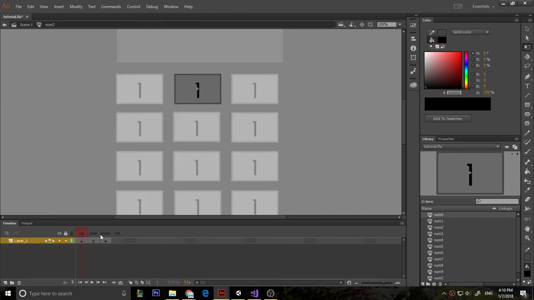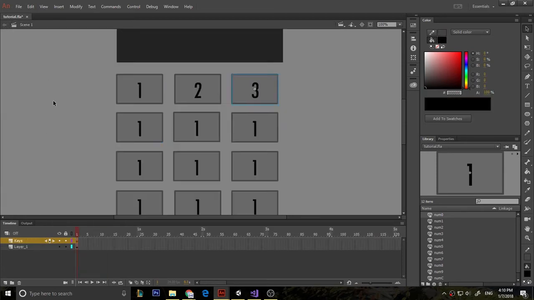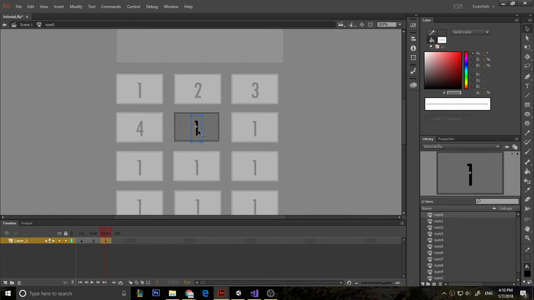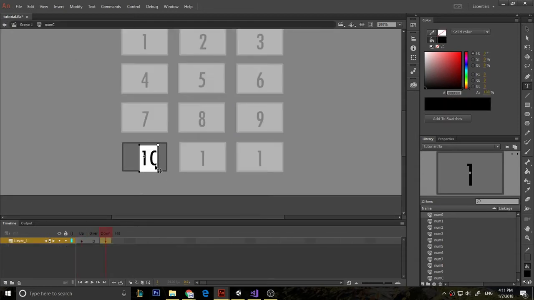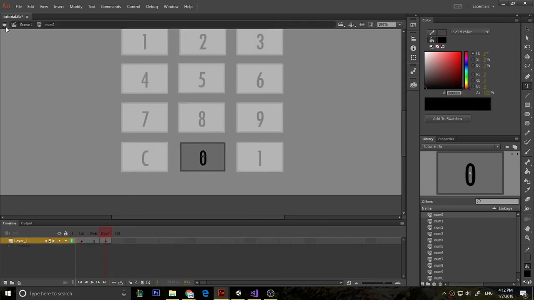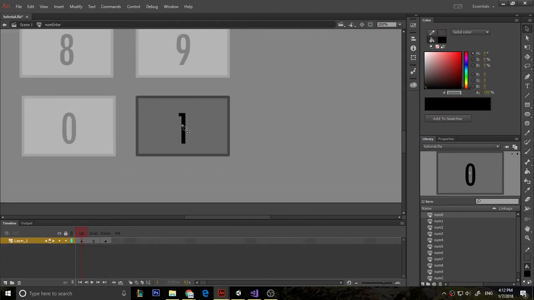Okay, now right now it's all 1 and you don't want it to be all 1. So you go through, double click on it, on the button, and you can go through all of them and change the values respectively. Make sure you do it on both the up and the down. Alright, now since the enter key.